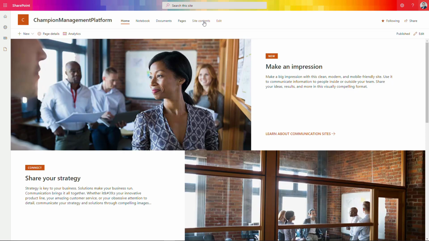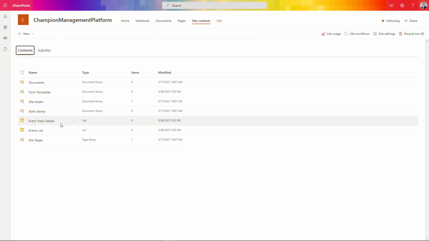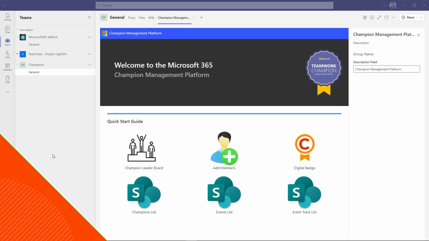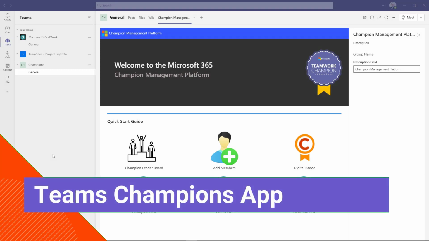You will also see in the site content there are some lists created behind it where the data will be structured. So if you would like to get into details, you can get in here and check exactly what kind of records are created behind it. You can also manage it directly from the SharePoint level. After all these steps, the application will be ready to be used.